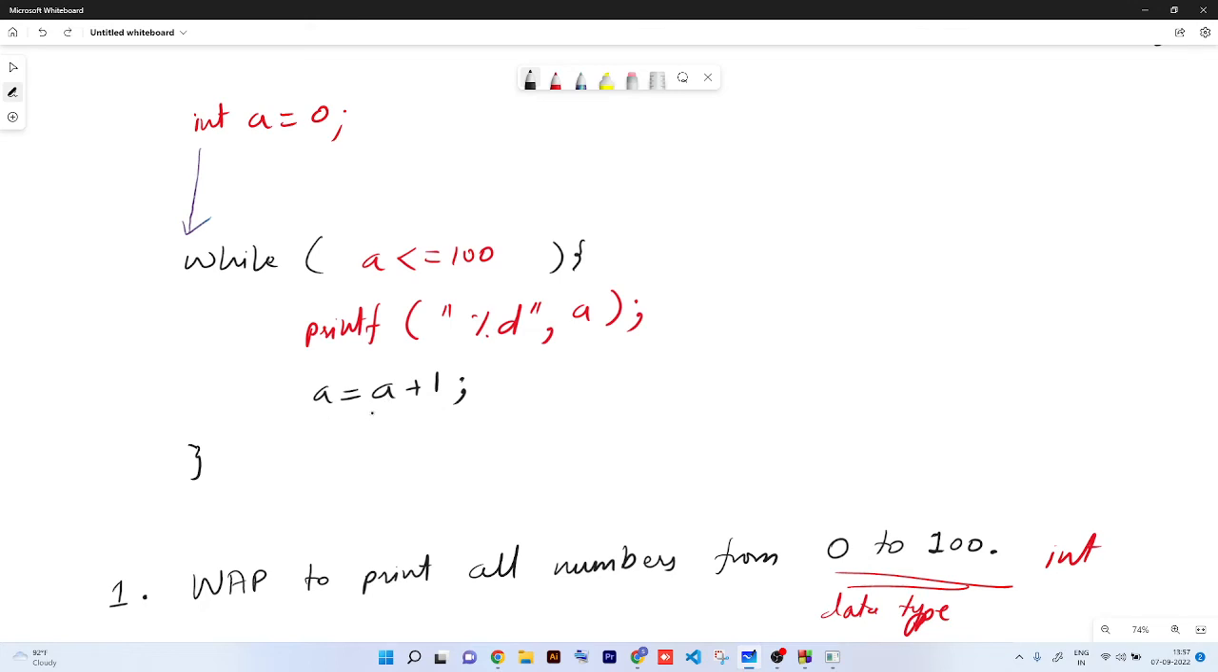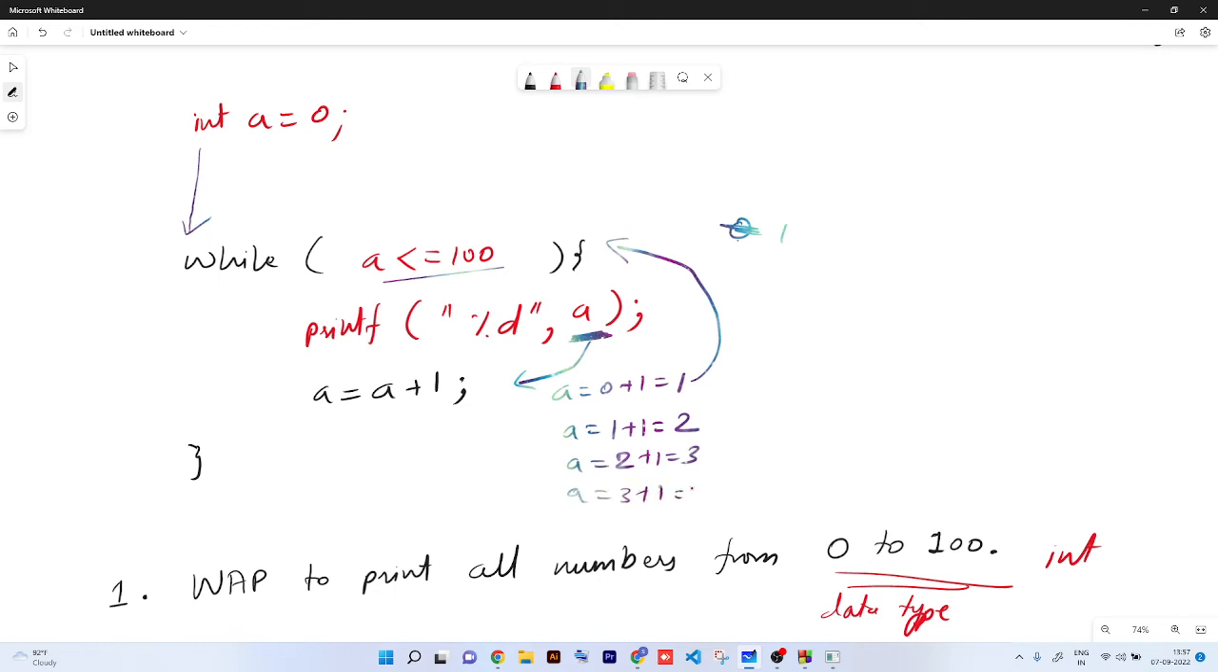So right now it was 0. It came, it checked, okay, it is 0, print 0. Now a equals to 0 plus 1 equals 1. It comes back here, it checks, it is still less than 100. So this time the value is 1. This time it prints 1. It comes a equals 1 plus 1 equals 2. Next time it will be a equals 2 plus 1. A equals 3 plus 1. Correct? Have you understood what is happening?